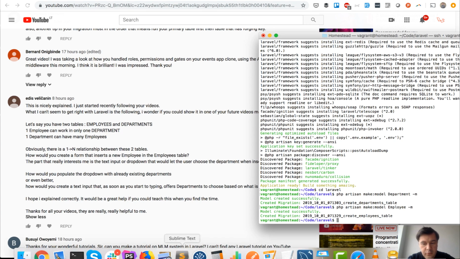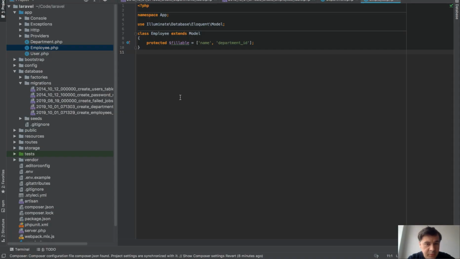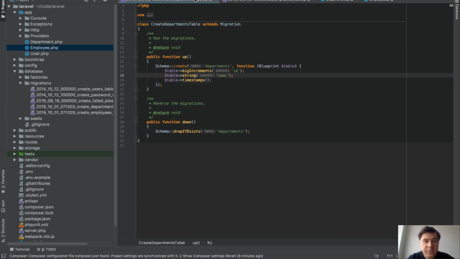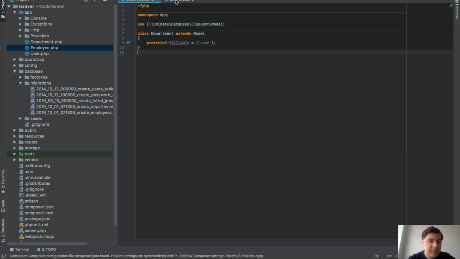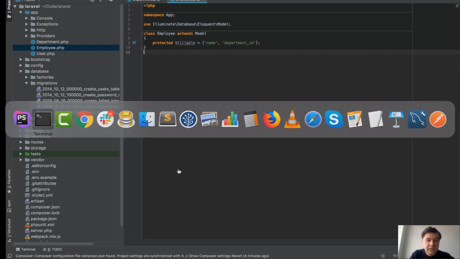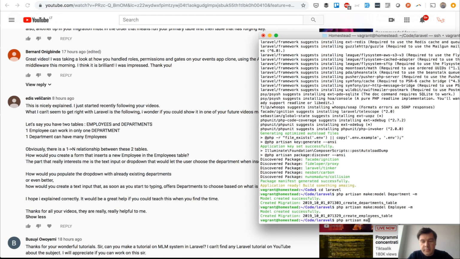So in my new project I've created two models and two migrations. Departments is just a name of the department, and employees are just a string name and a big integer foreign key to departments. And in models, I like to create fillables. It's optional, but then it's easier to add the data later. And now let's create a seeder for fake departments. Artisan make seeder, departments seeder.